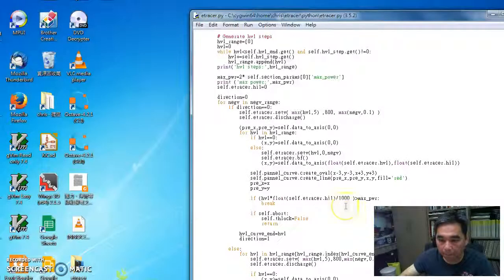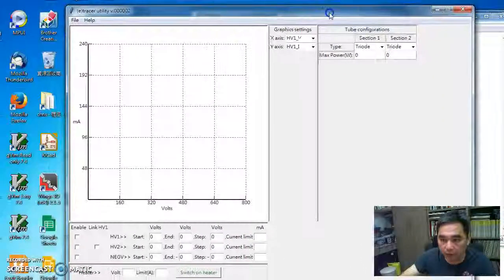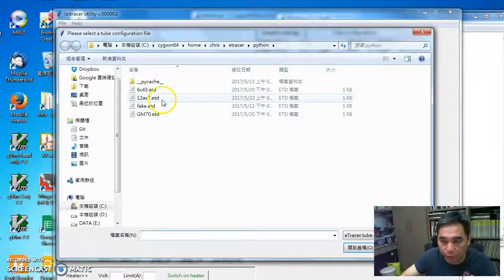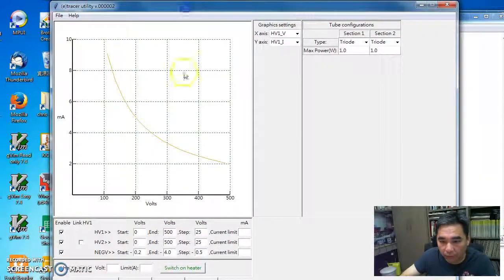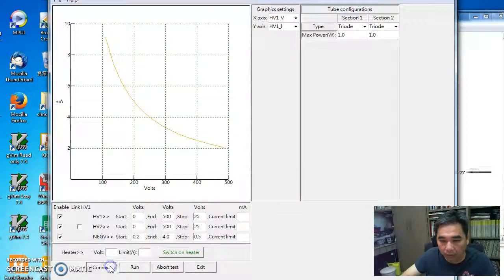Okay. This is the software, so I'm going to launch the etracer software. Here we can download the tube configuration data. I'm going to download this 12AX7 configuration file, and the file will configure the software properties. This orange line is the power dissipation, currently set to 1 watt, and here is the step we are going to use for the measurement. Okay, connect and run.